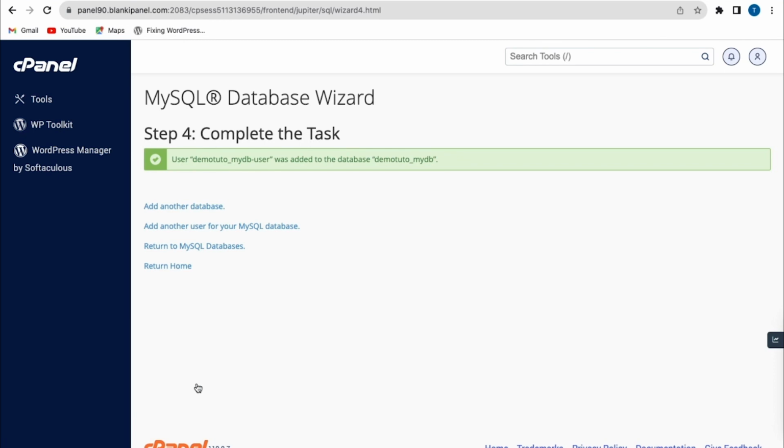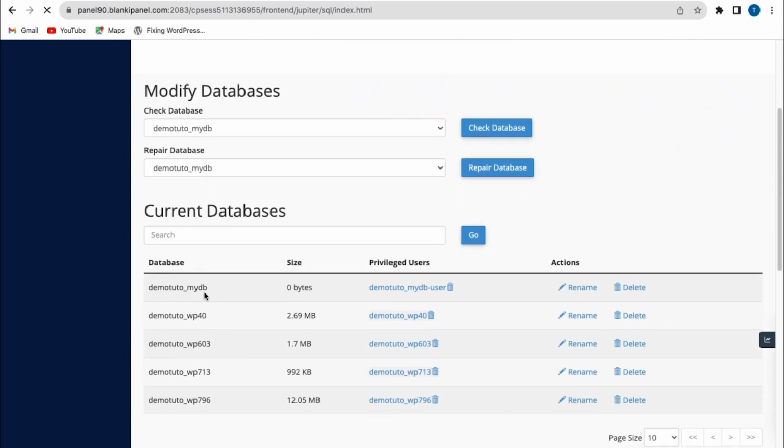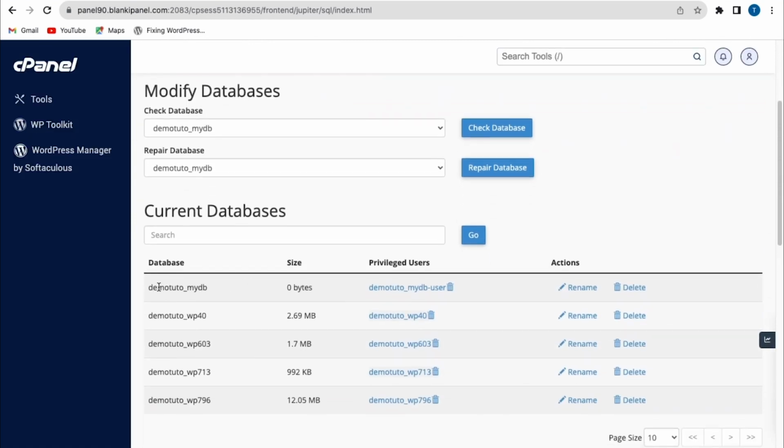So with this, guys, we've successfully created a database. Now you have different options here to add a new database or to add another user to your database. I'm just going to return to MySQL Databases. From here, I can see the database which I just created, which says demotutorial_mydb, and also the privileged user assigned to this database, which is demotutorial_myyt database user.